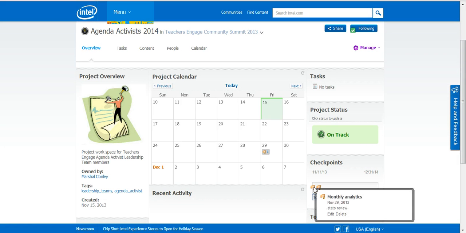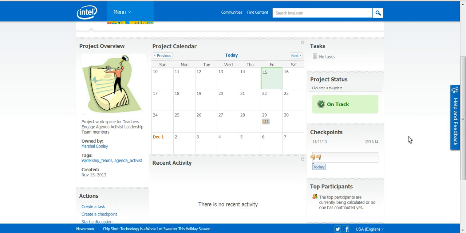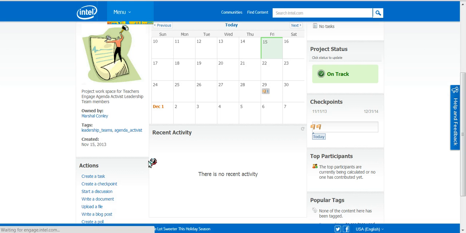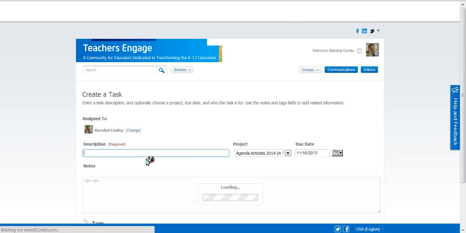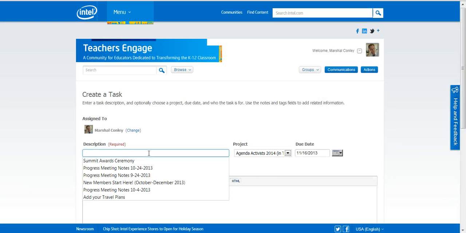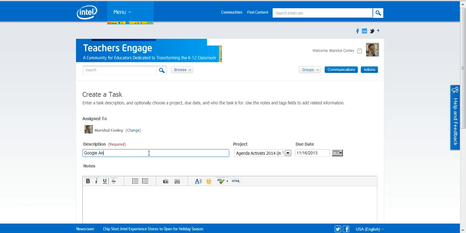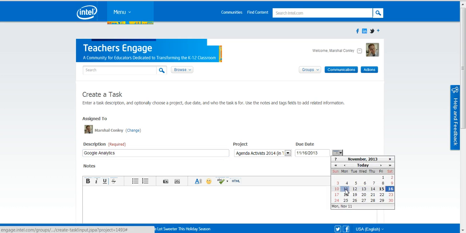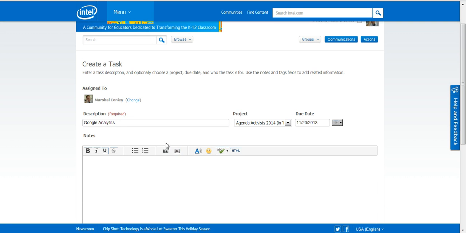If I mouse over them, I created one earlier. It shows what they are. Those are the checkpoints. So for each checkpoint, you're going to want to assign some tasks. So you click create a task. You want to give it a name. We'll call this Google Analytics because this is about analytics. It's in this project space. The due date we'll say is next week.